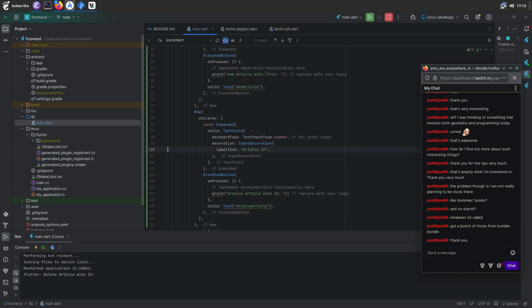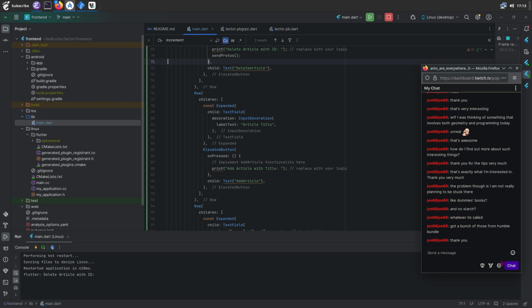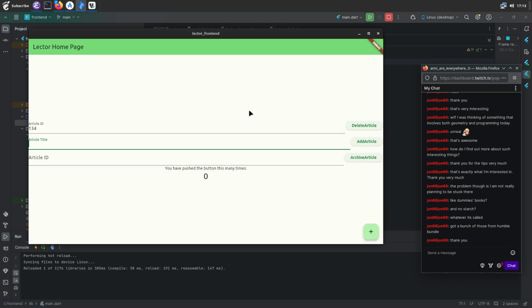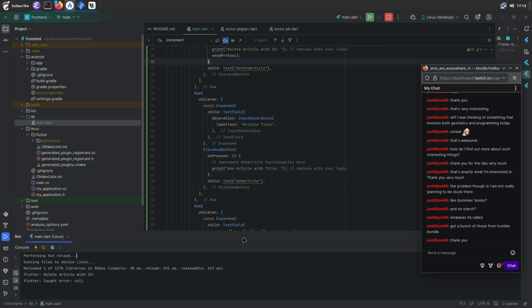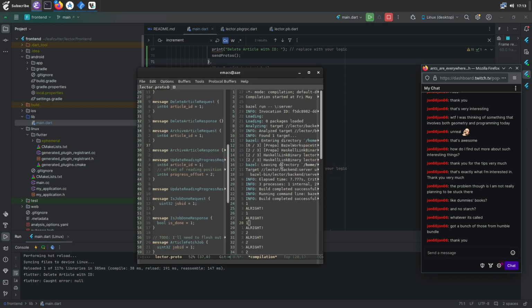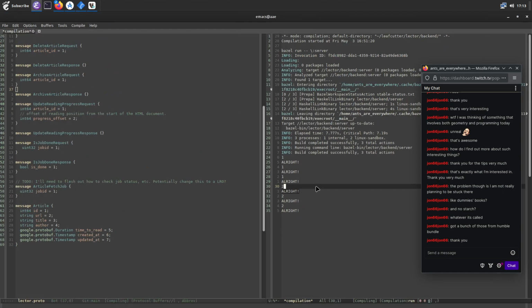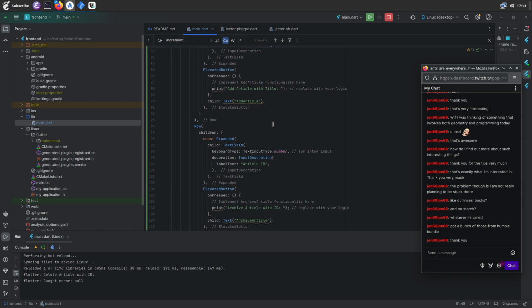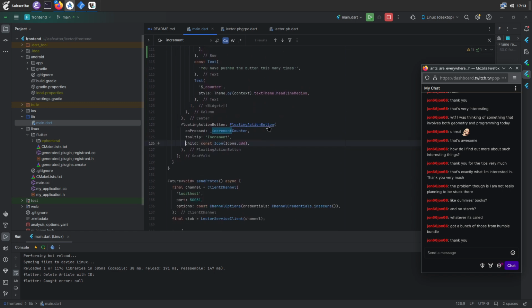Let's call it send protos. So I don't have to fill anything in. I can just press delete. It says error null. I don't know what error it caught, but maybe because I was sending too many protos.